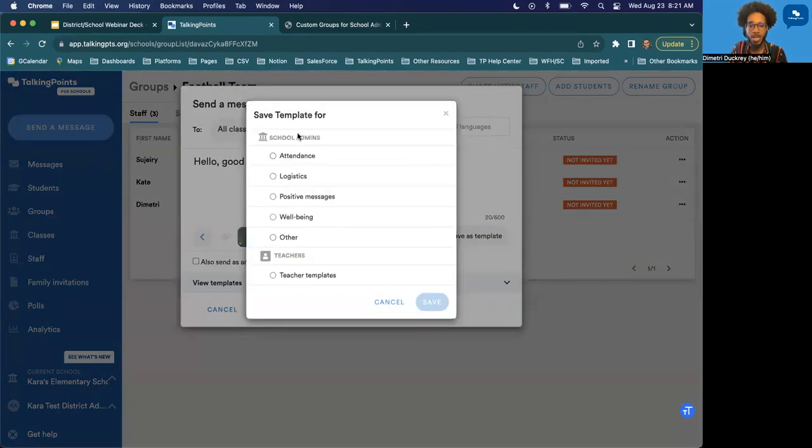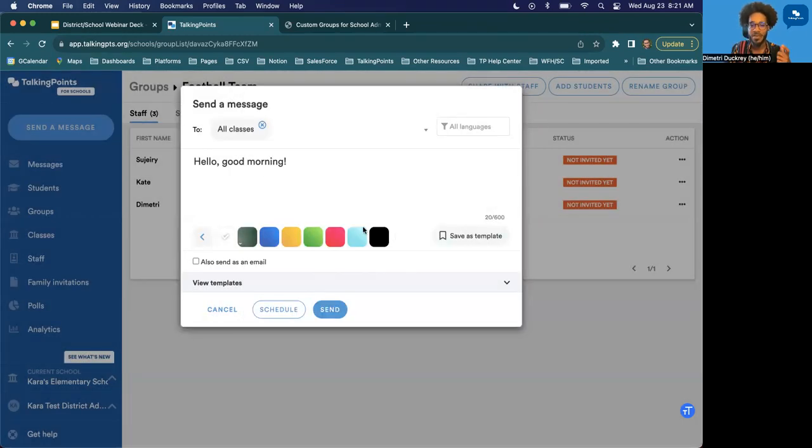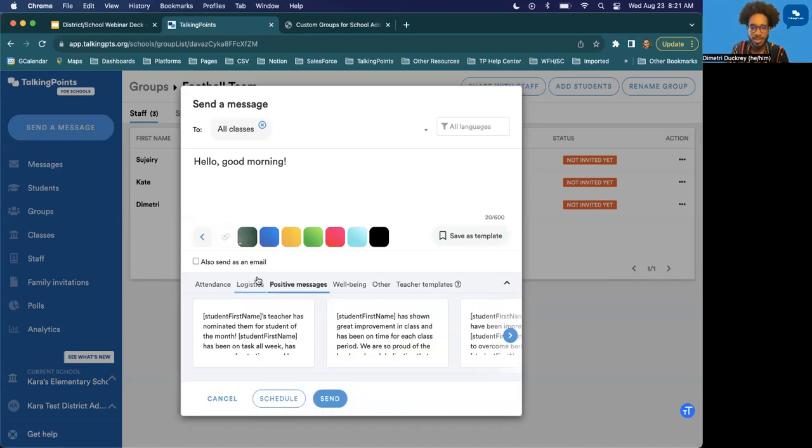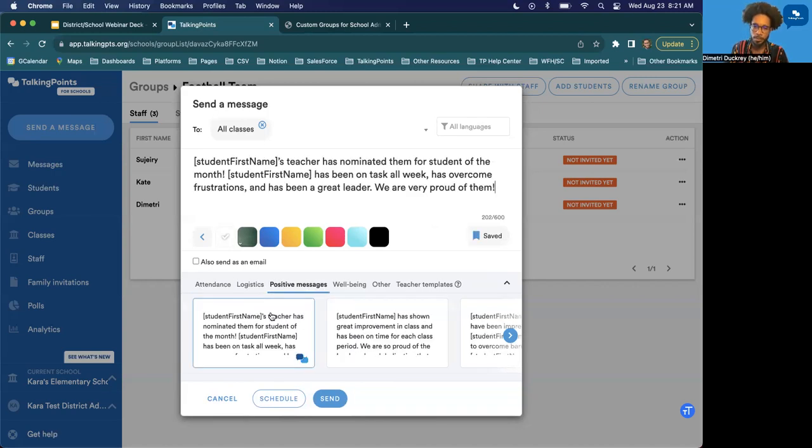It'll then ask, do you want to save it in that shared admin account under one of these categories, or do you want to save it for your teachers and staff to use? One thing to note is that when you're saving templates, you can save them with attachments. When you're ready to use it, you can go down here to view templates. We have a few that are already pre-populated in some of these categories.